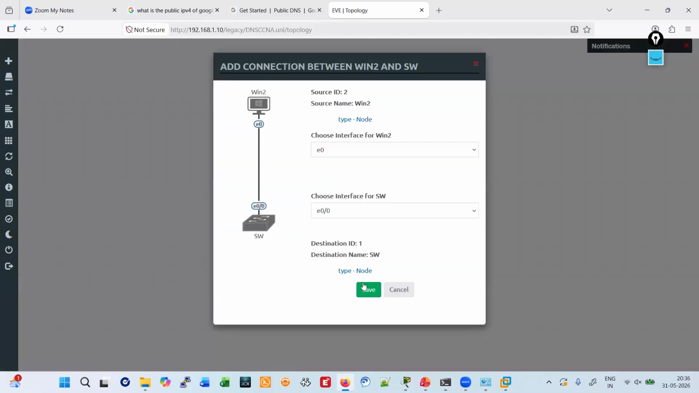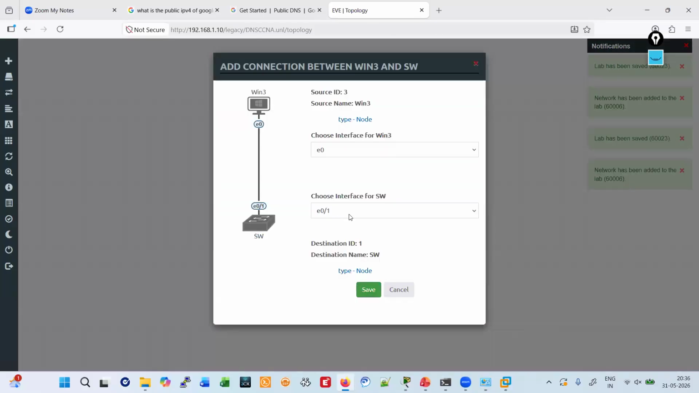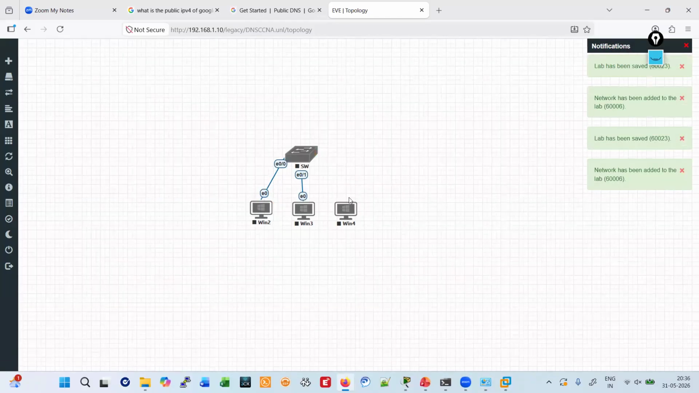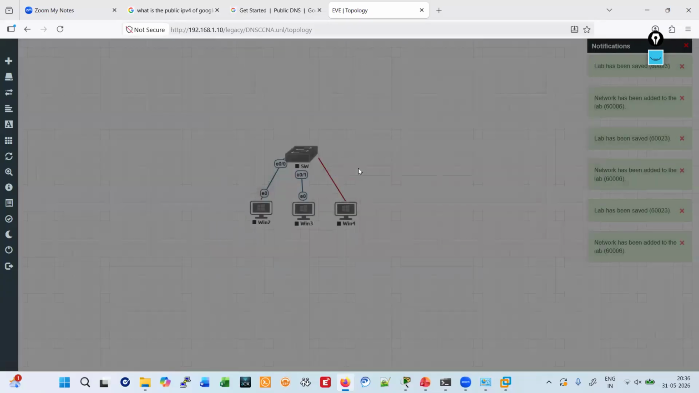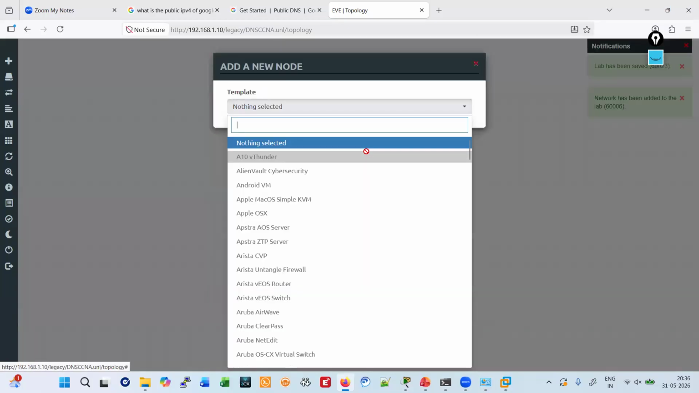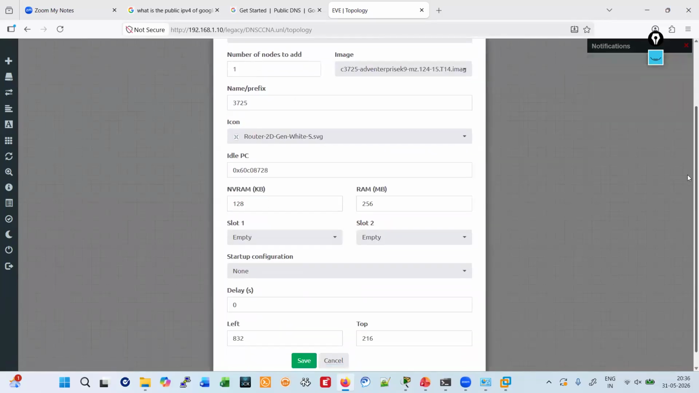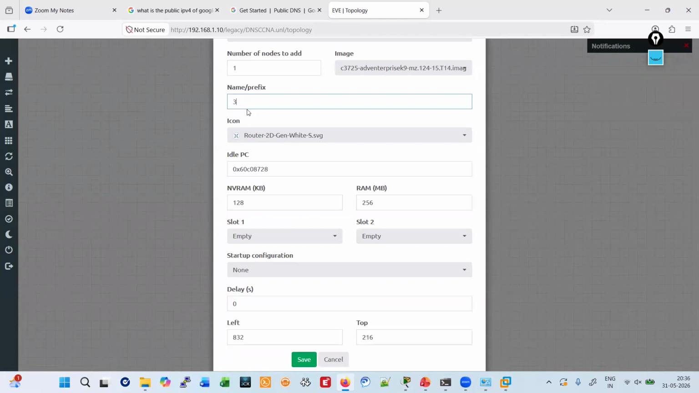Okay, so let me connect these devices to the switch, and I need a DNS server also. Here I don't have an option like what is in Packet Tracer. But here I'll take a router and I'll make that router a DNS server. We have an option to make a router a DNS server.